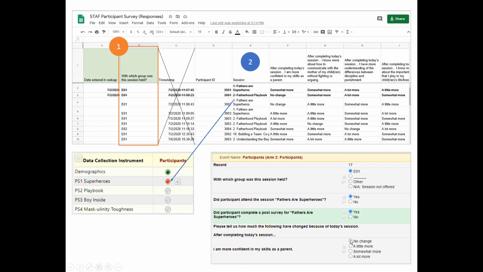Now, if a participant attended a session but did not complete the post survey, you will do as you would if they didn't complete a post survey in the pen and paper format, which is you would just select no to the question, did they complete a post survey? And likewise, if your group held the session, but the participant did not attend, you still need to go into the system for that participant and mark them that they did not attend that session with that group.